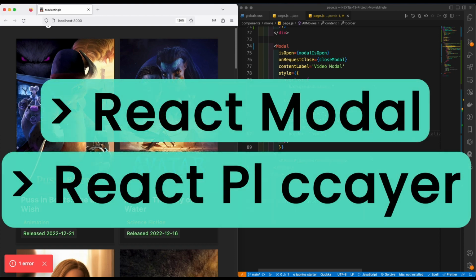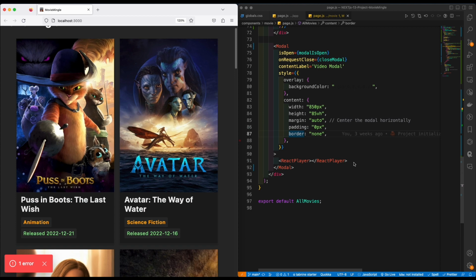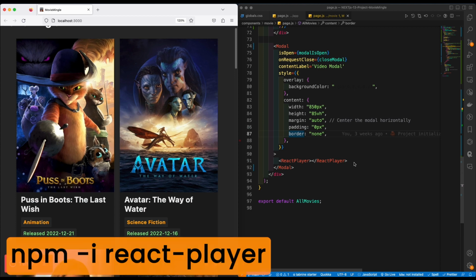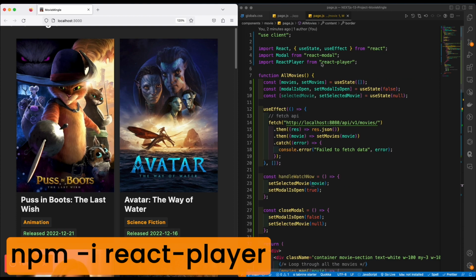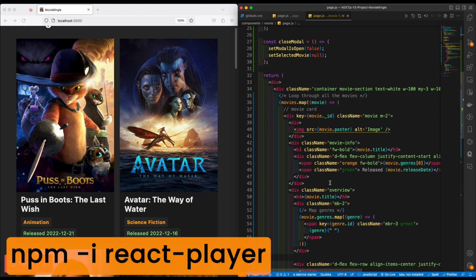Now guys, remember I told you in the previous video that you will need to install the React player. If you haven't done this, just go ahead and type npm install react-player, and then go ahead and import it over here, and then you'll be all good.